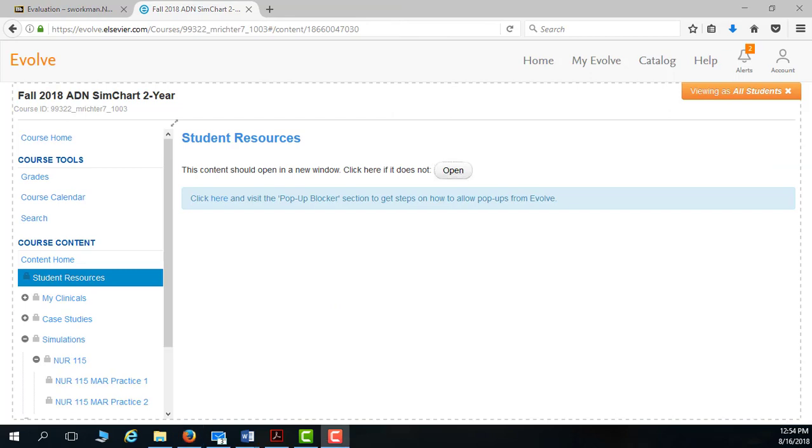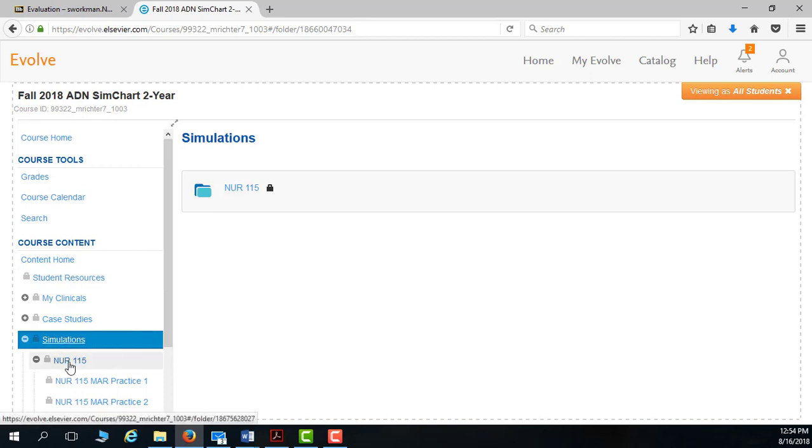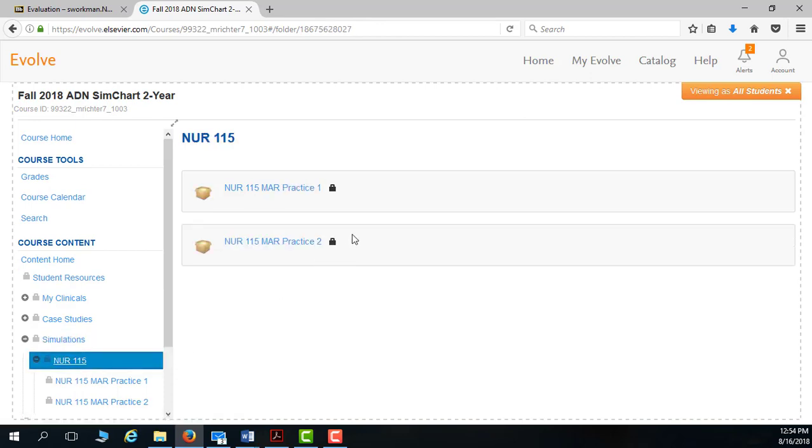Now we're going to find our practice EMARs. In the menu on the left, you want to click on the Simulations folder and open up the Nursing 115 folder. In here, you'll see 2 practice MARs.